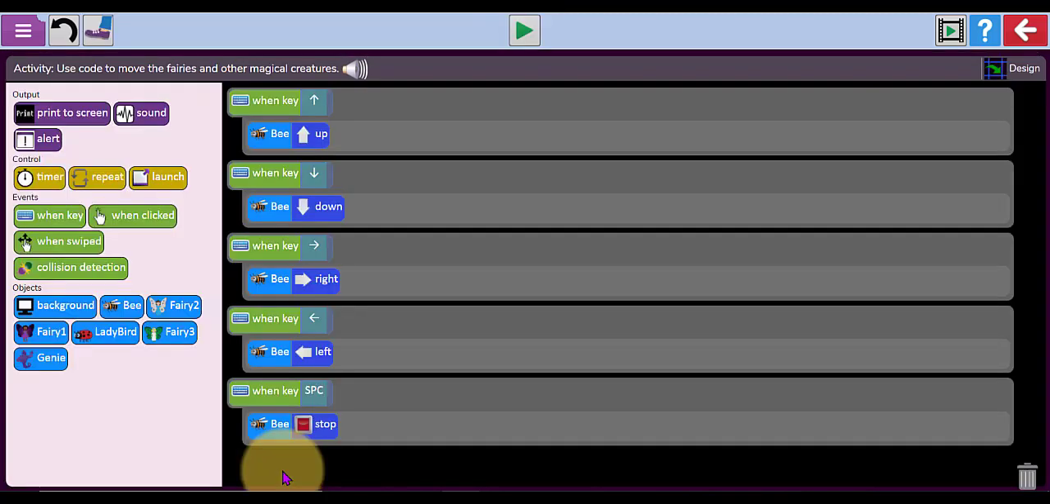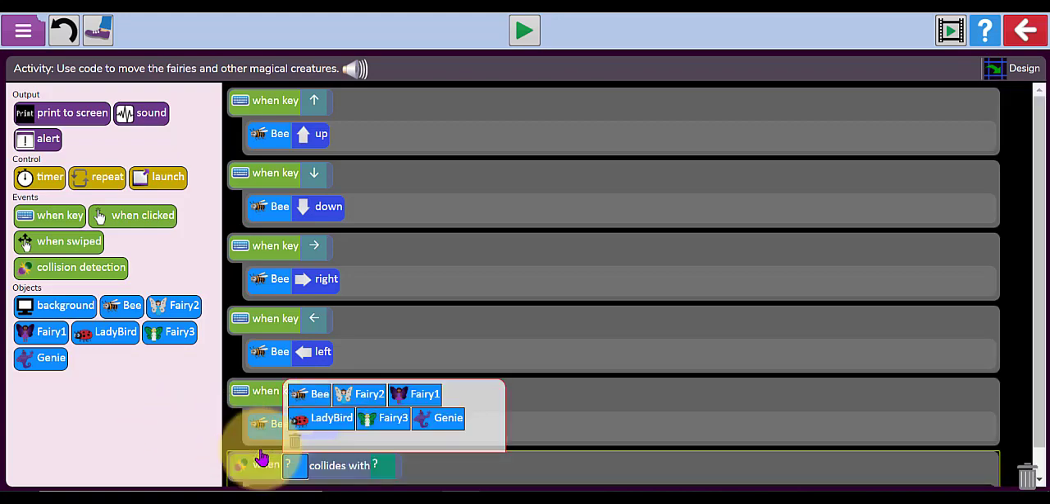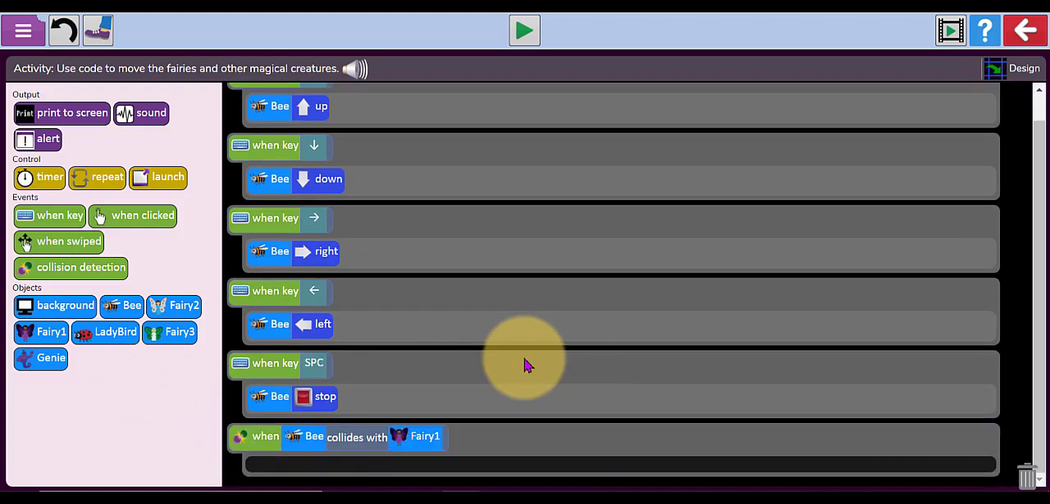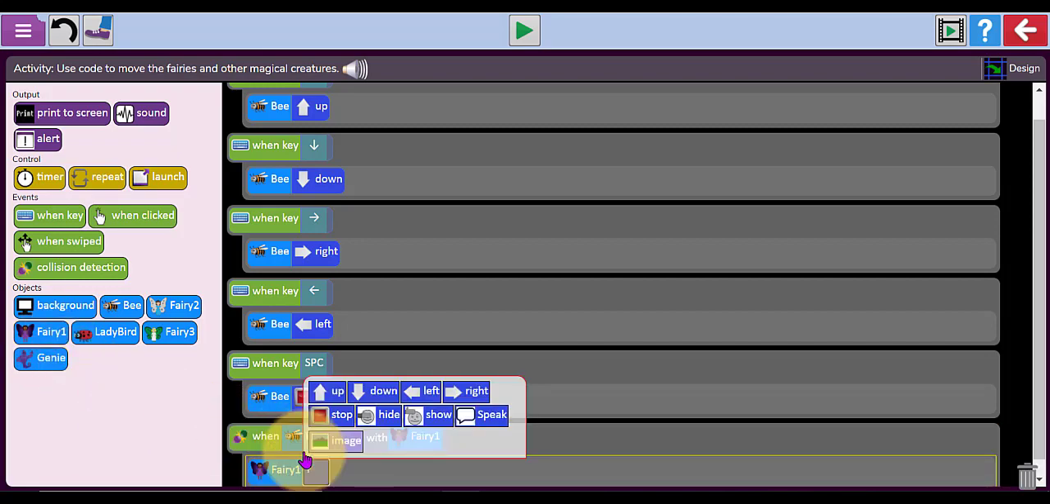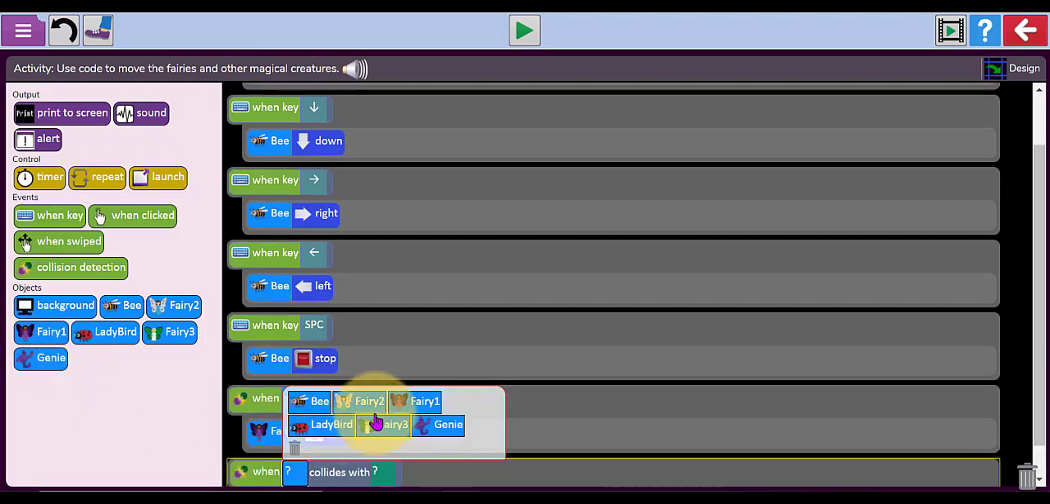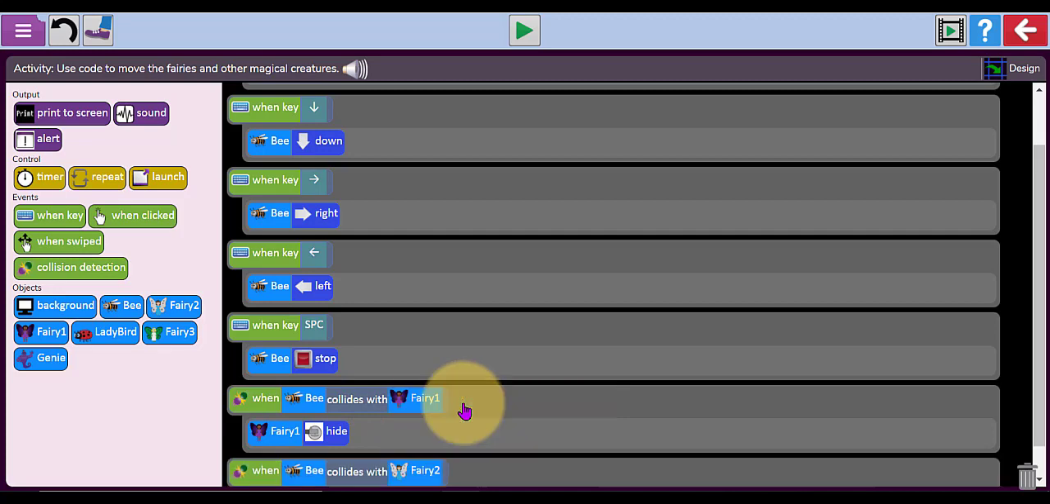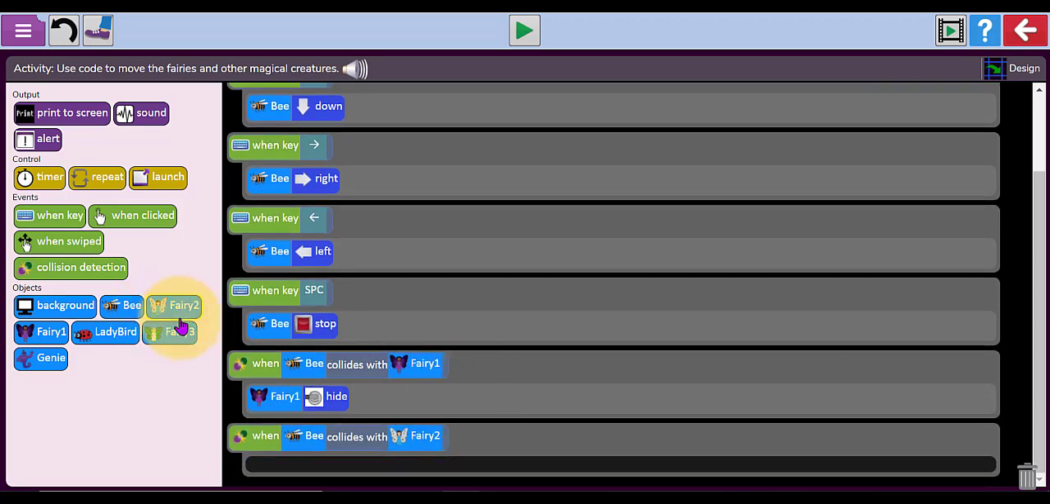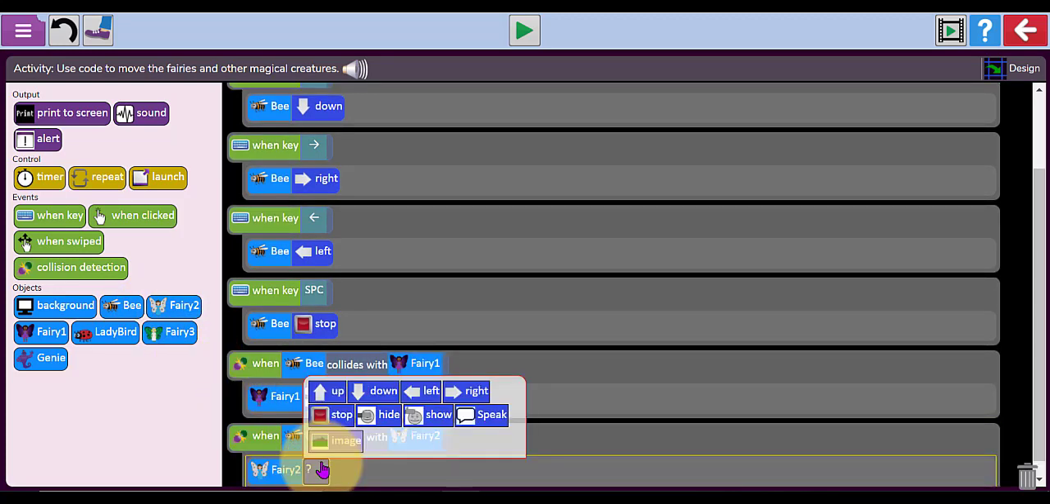Now I want to program what's going to happen when my bumblebee runs into or collides with some of the other objects on the screen. So I'm going to use a collision detection here. So when the bumblebee collides with fairy number 1, I am going to make fairy number 1 disappear. When the bee collides with fairy number 2, I am going to make fairy 2 do something. Let's drag fairy 2 object into there.